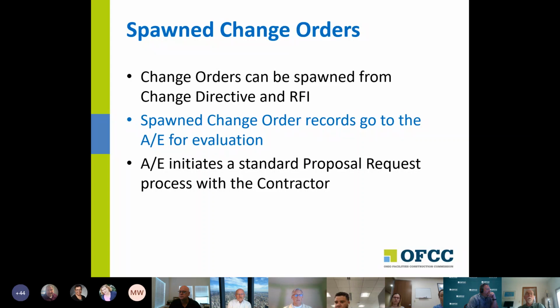If you actually do the one where you spawn a change order, the spawned change order record will go to the architect for evaluation. They're going to get a new task on their task list that says there's a change order for them, and it's been sent to them for evaluation. Then the AE would take that and initiate a proposal request with the contractor if he thought that was appropriate. He can also just terminate it at that point if no change order is necessary. So that's the way the spawning process would work.